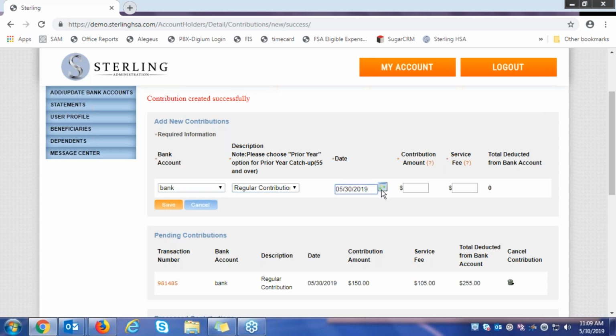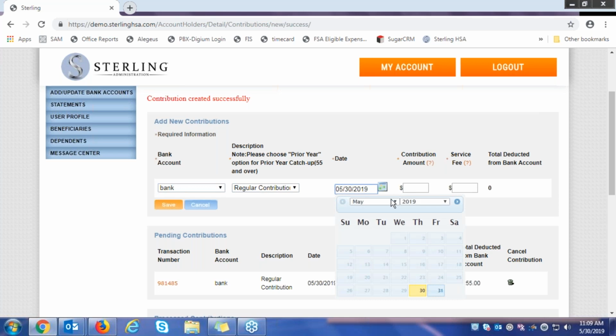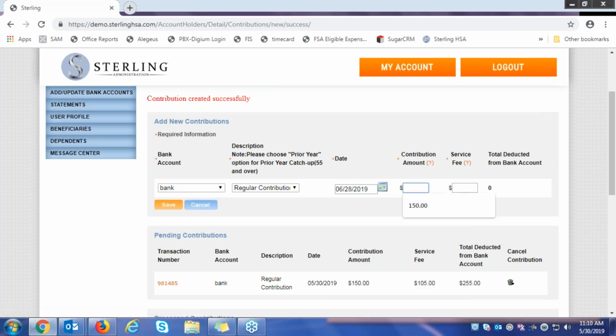I can go in and change the date here. And the next contribution, because the 30th is a Sunday, I'm not able to schedule a contribution on a weekend day, so I will go ahead and select the 28th. I will enter the 150 for my contribution amount. Because I've already contributed to the service fees the full amount, I'm going to go ahead and leave that blank. Then I'll go ahead and click Save.